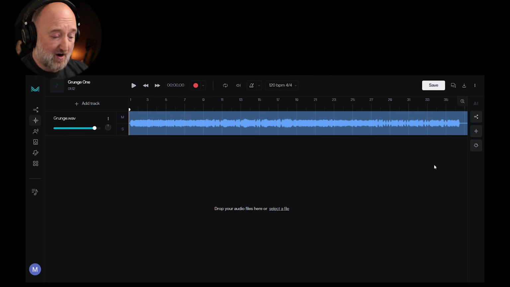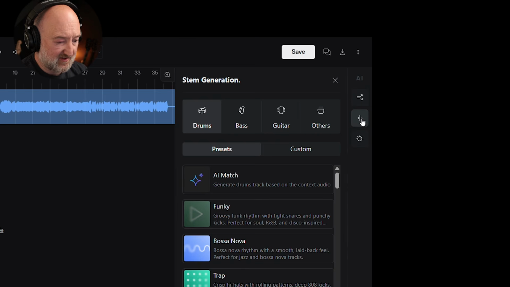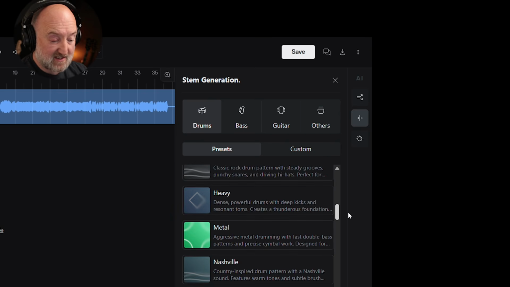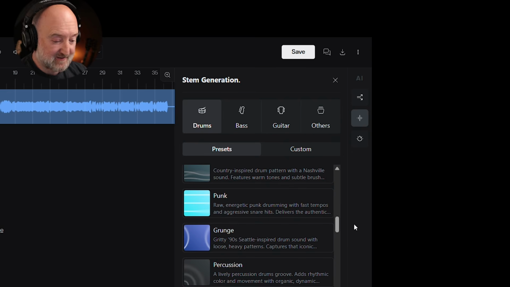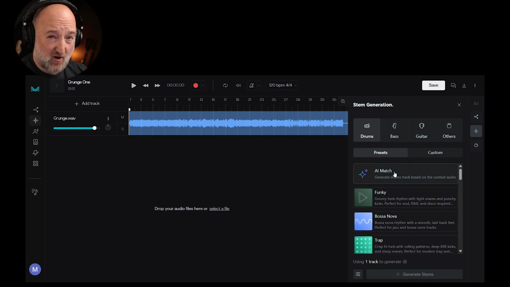First of all, I want some drums. Now if you click on stem generation on the right-hand side like I have here, we've got some options. There's basically 5 different stem generation models. They've got this AI match, which is based on your performance, or under this we've got these style presets. So that's 2 of them. The other 3 live in custom, and you can either upload some reference audio, or you can do a description of what you want the drum beat to sound like, or you can use both of those together. So those are the 5 kind of models.